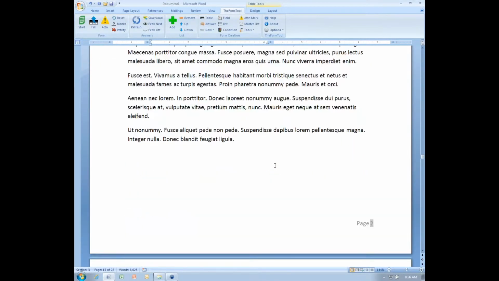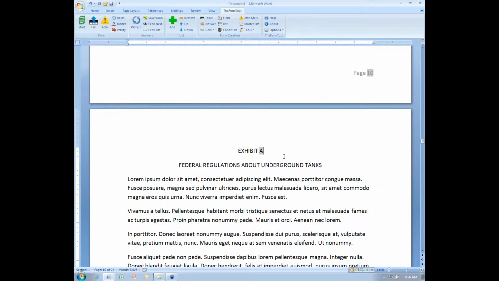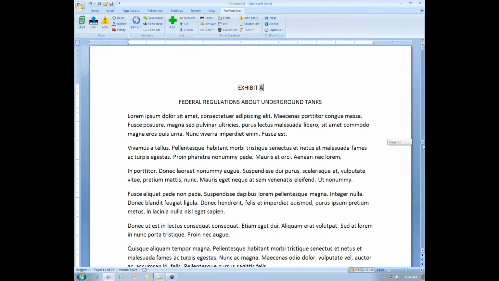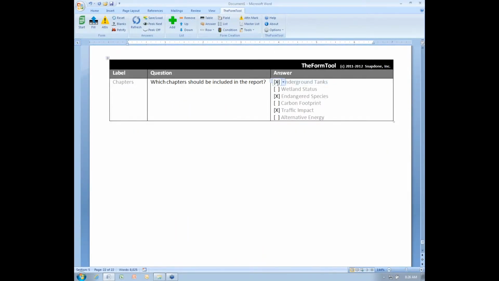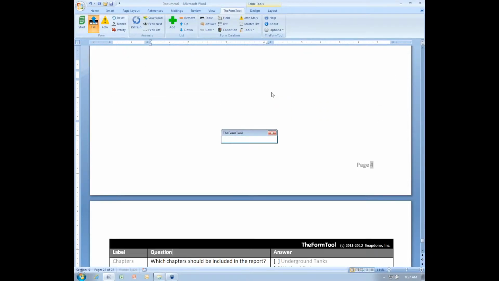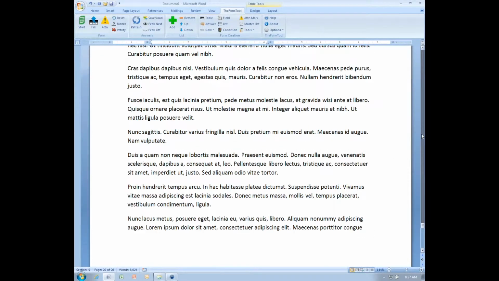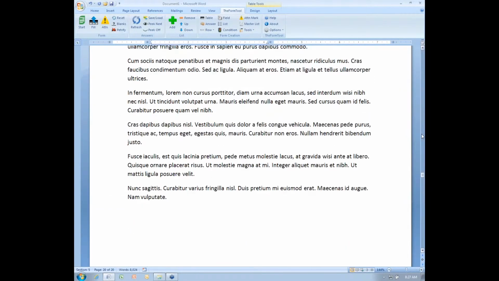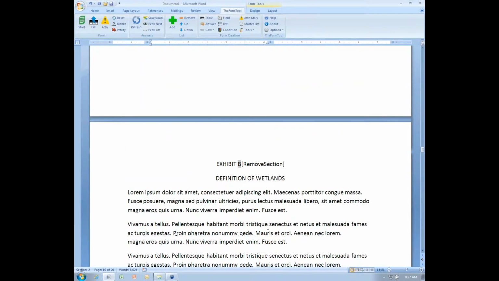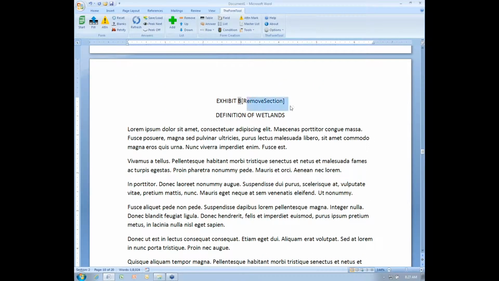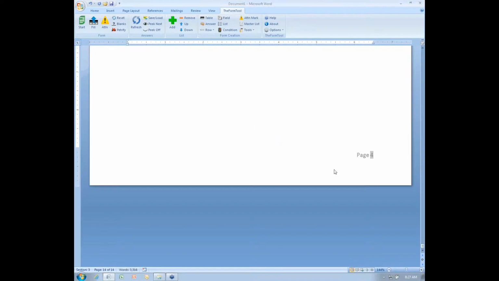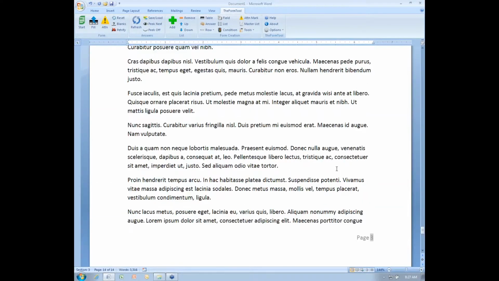We can see right now that some exhibits, let's find one, Exhibit B, Exhibit A. Oh, I was wrong. I need to go without that before it's going to get removed. I'll turn off underground tanks and fill again. And now I should get at least one or two exhibits that are marked for removal. There we go. Exhibit B has been marked for removal. And when I petrify this document, it will actually get removed.